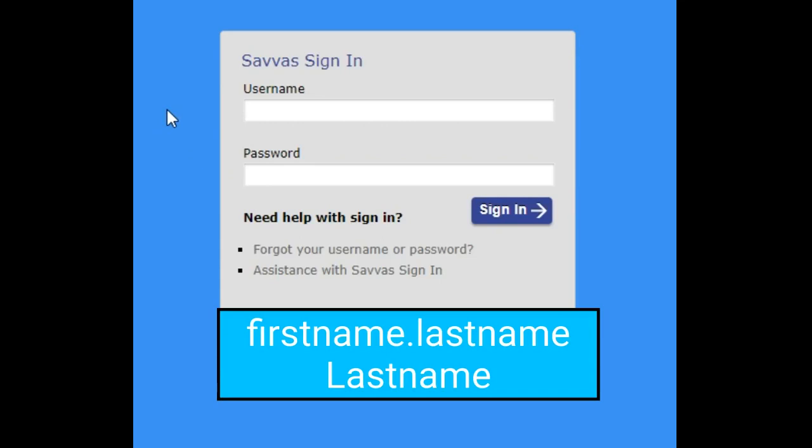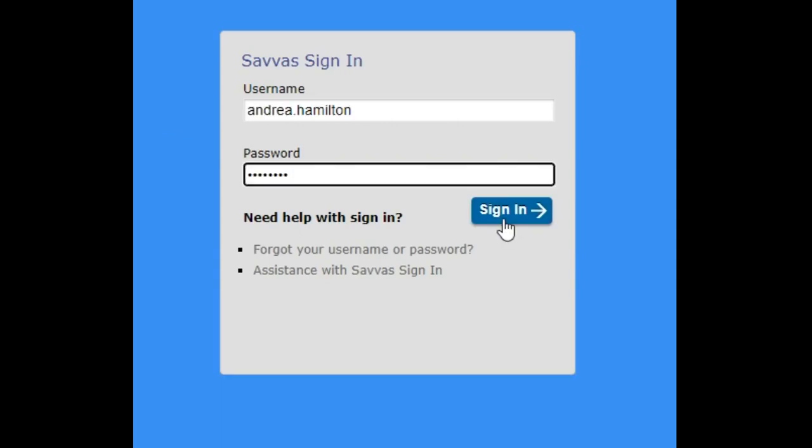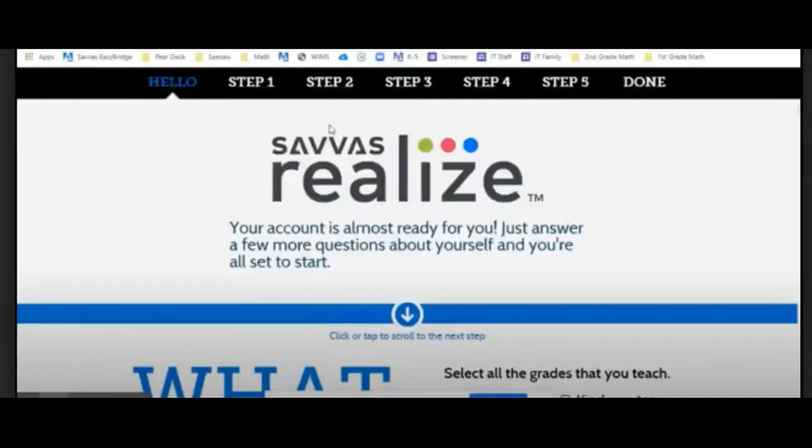Very simple. They are your first dot last name, all lowercase, and then your last name with a capital letter at the beginning. If this is the first time that you've logged into EasyBridge, you'll see a screen that looks like this with a few steps to follow. Just follow the steps until you get done, and when finished, click Done.